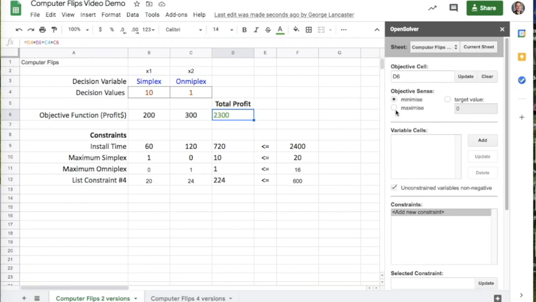The second thing to do is to make sure that the objective sense is to maximize. We want to make as much money as possible. If you leave that on minimize, it will make everything just 0, because the smallest amount of money you could make would be to not make anything.